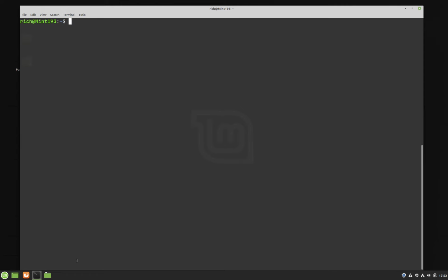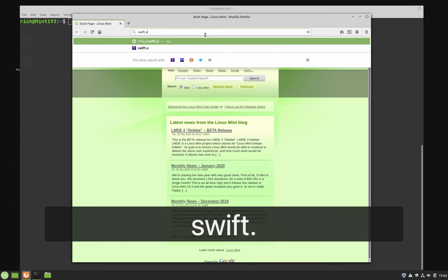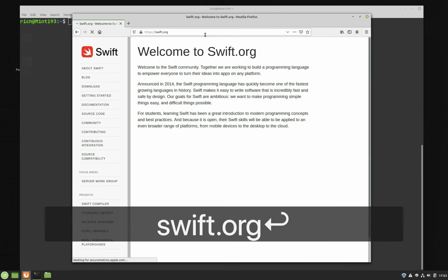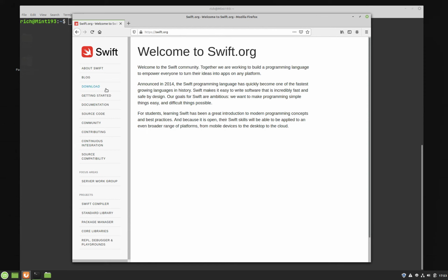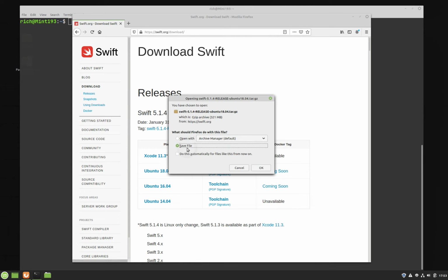Next tool we're going to look at is Swift. And to get Swift installed, we need to use our web browser to download the package from the swift.org website. So just go ahead in your web browser and type in swift.org, and you'll see on the left that there's a download link. And we can download the toolchain for Ubuntu 18.04. Linux Mint and other Ubuntu-based distributions can all use this. So we'll click on 18, and we'll save the file.